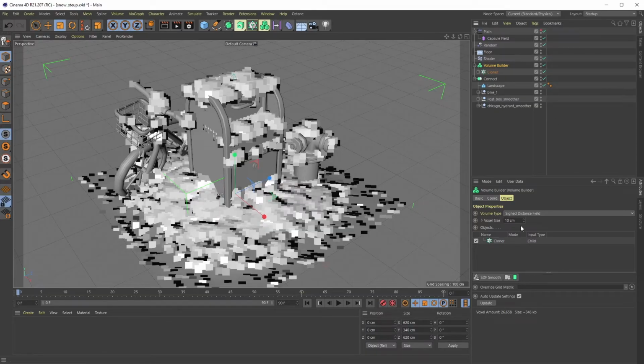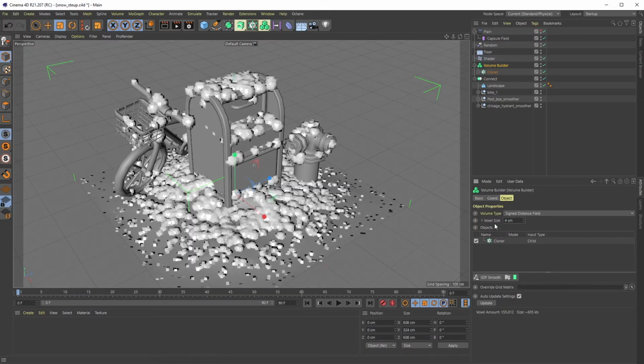And I'm going to change this voxel size to something more like 4. So the voxel size, as it goes up, it kind of gets wider and more blurry. As it goes down, it gets tighter to the original object. So it's trying to get closer to our original sphere size. Okay, and then from here, I'm going to put it inside of a volume mesher.